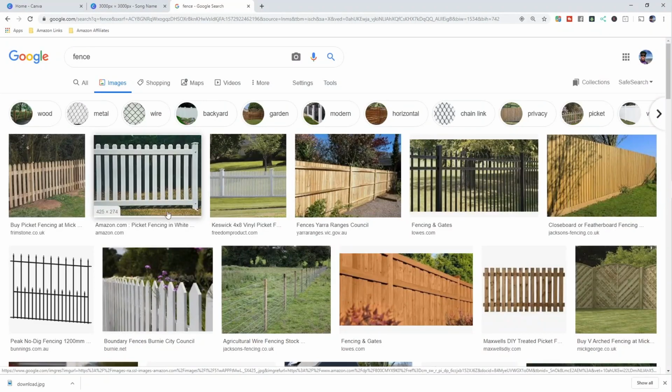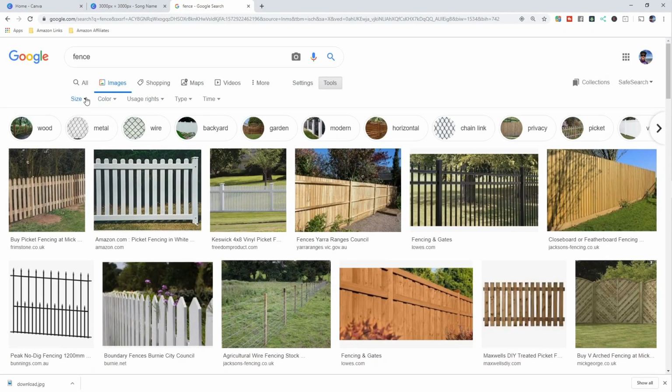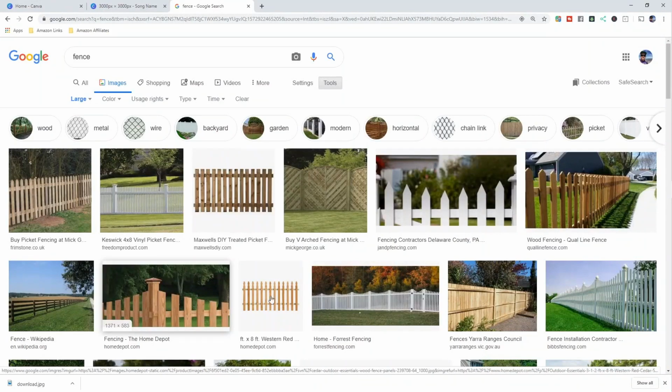So there's a few things we can do. We can click on tools up here in the top right, and over here on the left, if we click size, we can actually change this to large. And this means that we're only going to get things over 1000 pixels. So still not going to be super large photos there, but look, there's one that's actually going to be okay if we wanted to use that.